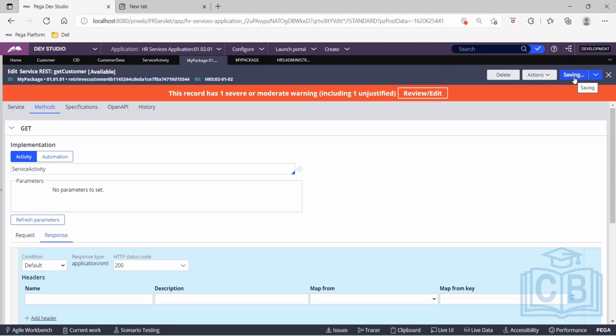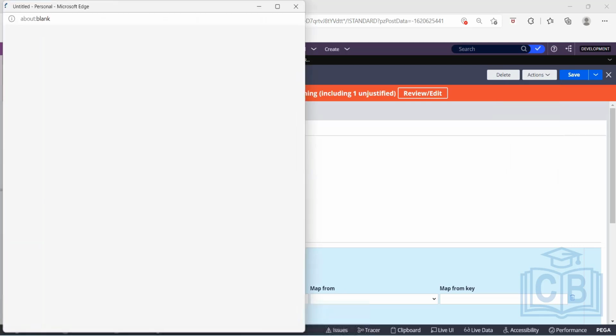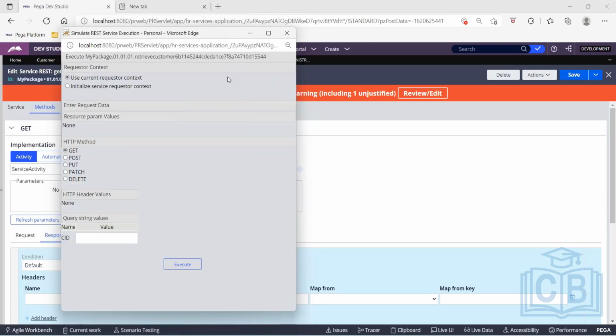Okay, so let me just save this once again. And can I run this? Yes. Can I? Let's see. I'm going to run it. Okay. Now you would be able to see the details here. What is being executed is this service REST. Okay. And the method, you see, it is get. And why do you get these query string values? Why do you see only CID here?